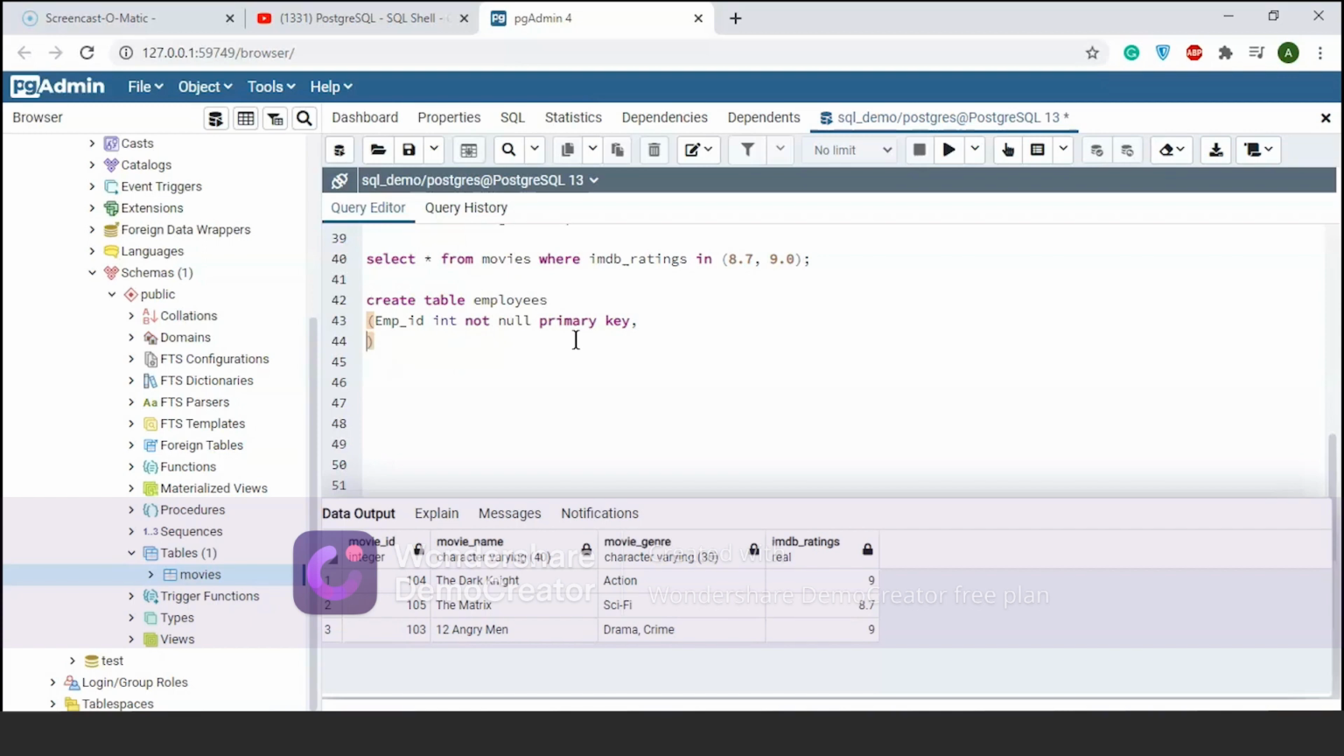Okay. Next, I'll have my employee name. My employee name is going to be of type varchar, and I'll give my size as 40. Okay. Next, we'll have the email address of the employee. Again, email address would be of type varchar and the size is 40 again. I'll give another comma. This time we'll have the gender of the employee. Gender is again varchar of size, let's say 10.